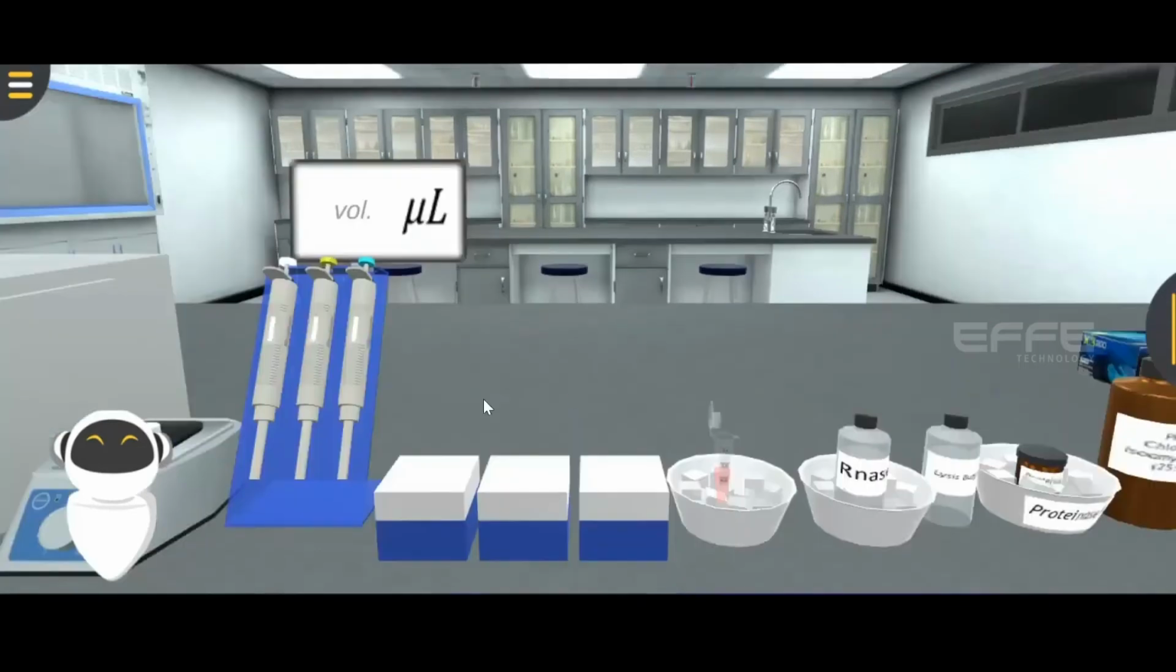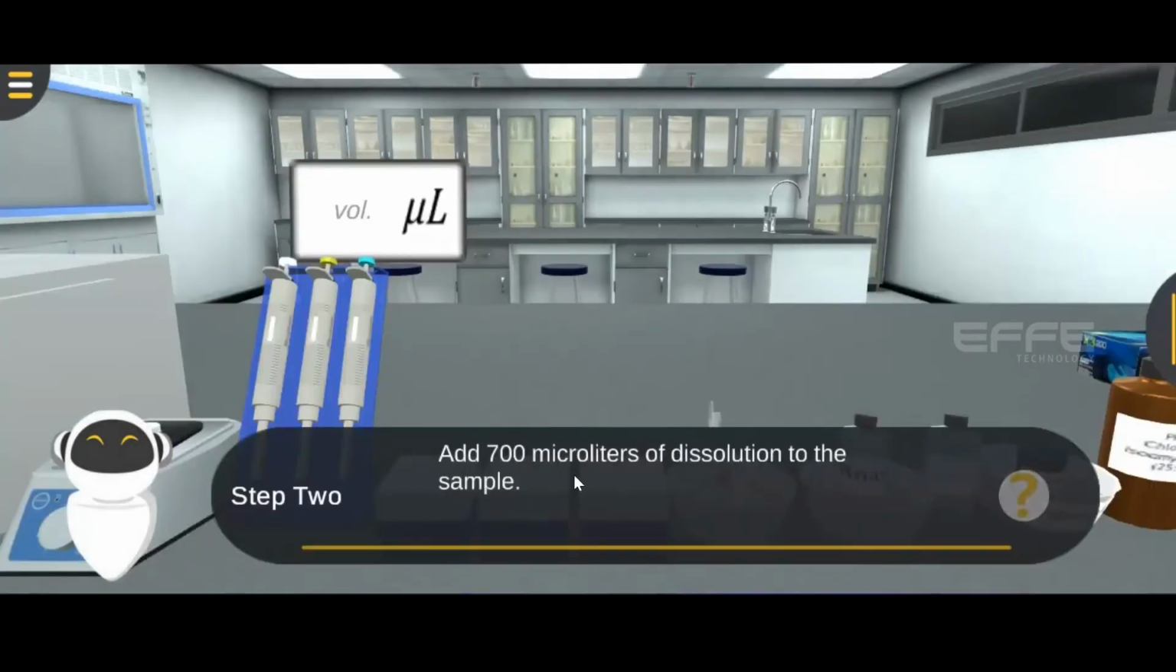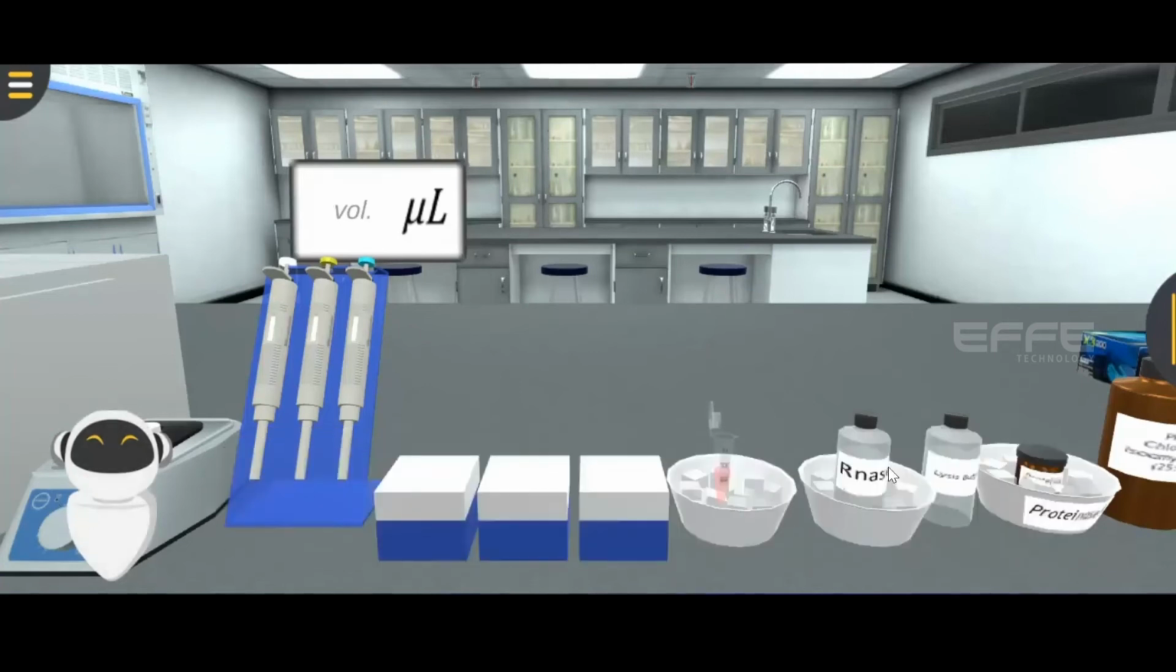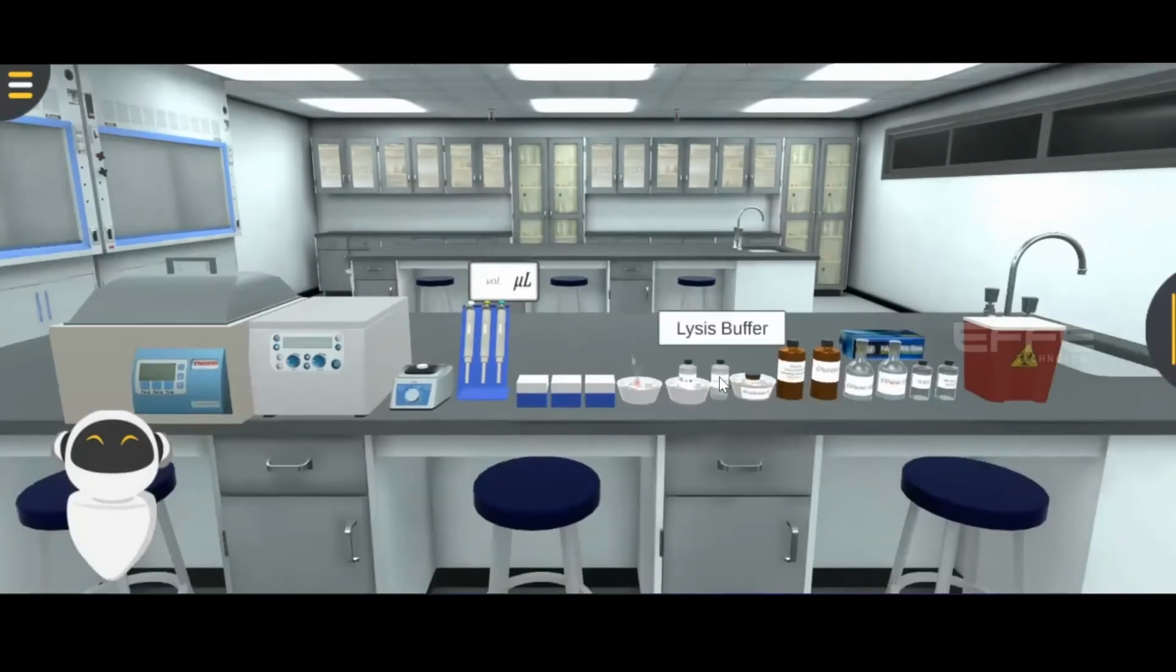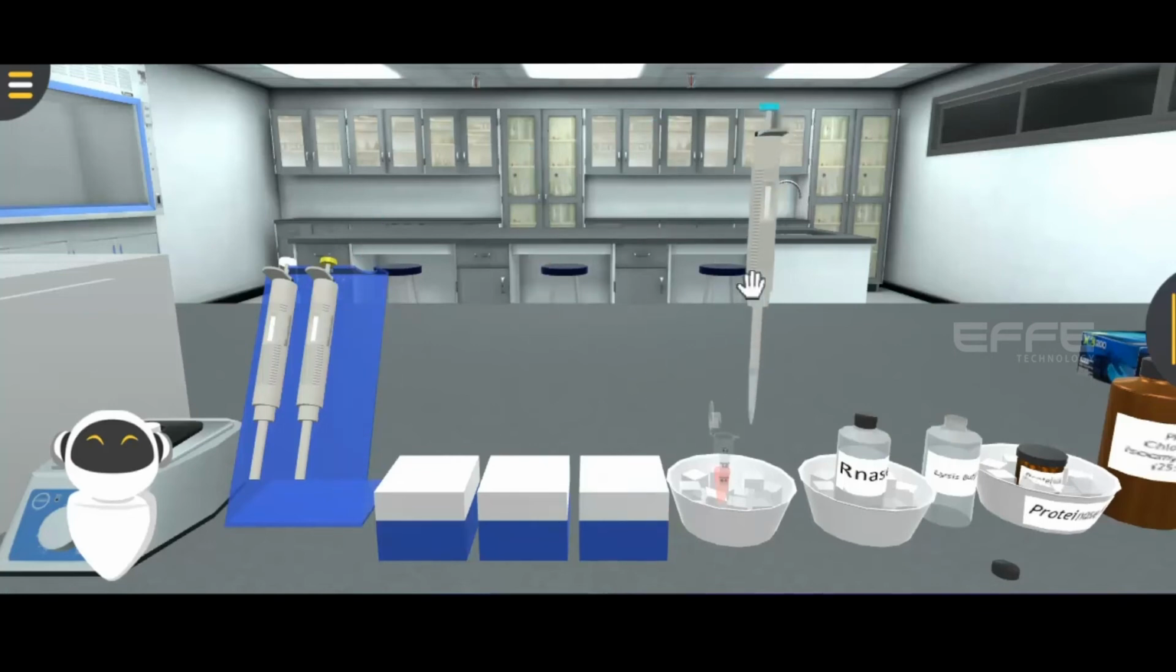So we have a new one. Then we go to step 2. Step 2 is 700 microliters of the solution. So this is the one, 700 microliters. You will be able to take it and dip it in the solution again. You see you have a white color solution which is there. And then you can go ahead and drop it in the sample.